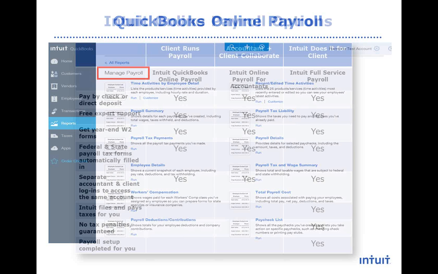So now that we've talked about the QuickBooks Online payroll features, which are deeply integrated with QuickBooks Online, there are 2 other online payroll solutions offered by Intuit that also integrate with QuickBooks Online, and that's Intuit Online Payroll for Accountants and Intuit Full Service Payroll.